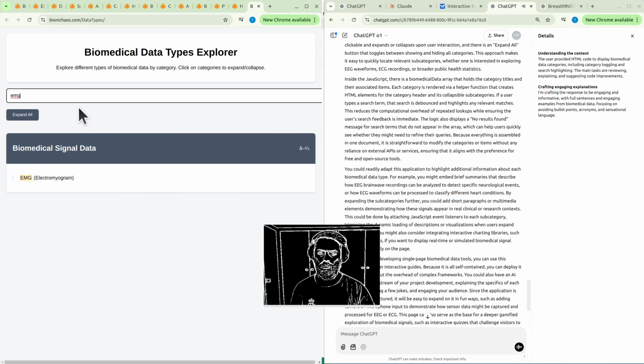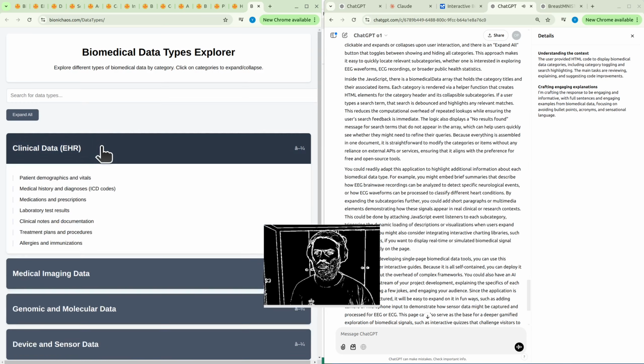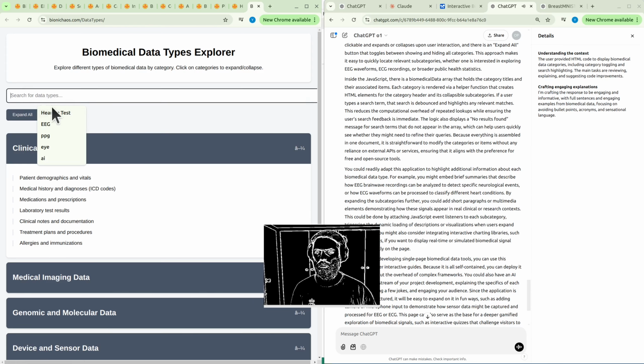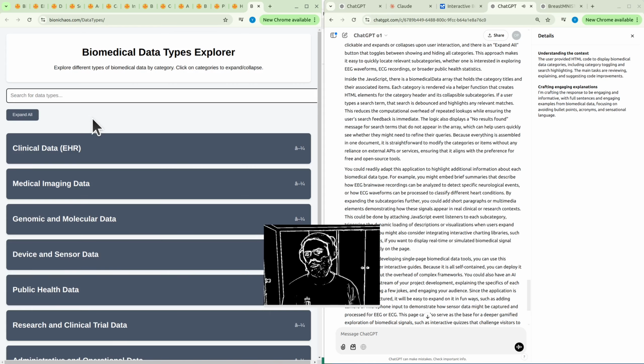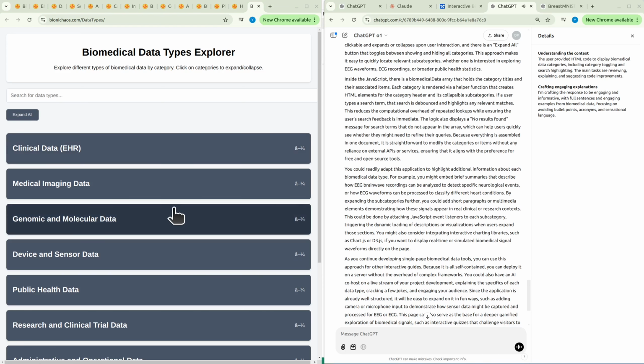The logic also displays a "No Results Found" message for search terms that do not appear in the array, which can help users quickly see whether they might need to refine their queries. Because everything is assembled in one document, it is straightforward to modify the categories or items without any reliance on external APIs or services, ensuring that it aligns with the preference for free and open source tools.